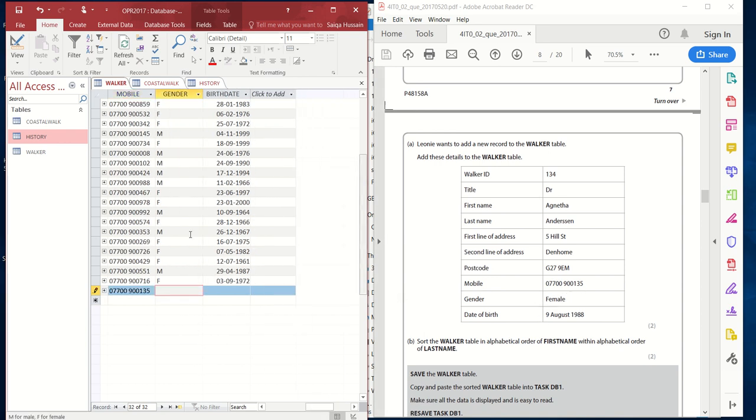It's got the full expansion of the gender here. So we've got female there, but we enter F here because, again, keep it consistent. And then the last is the date of birth. We've got 9th of August 1988.